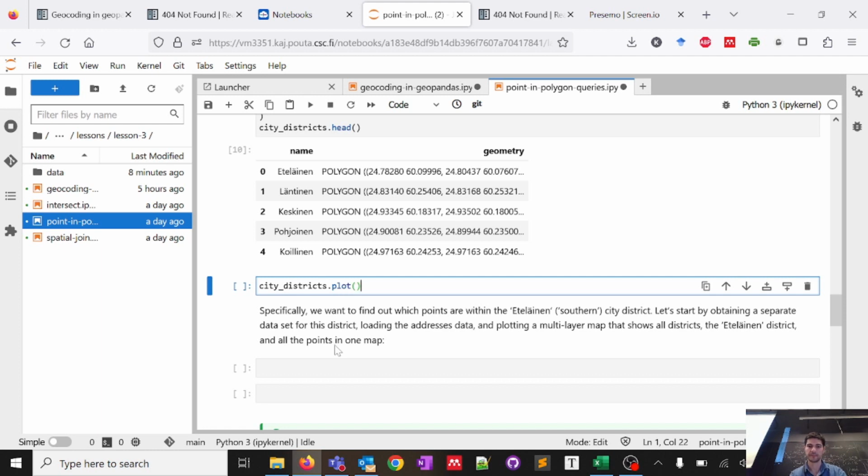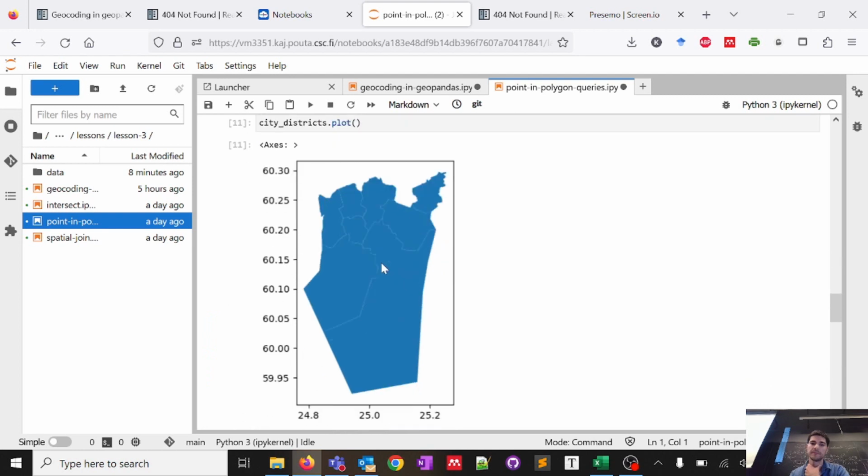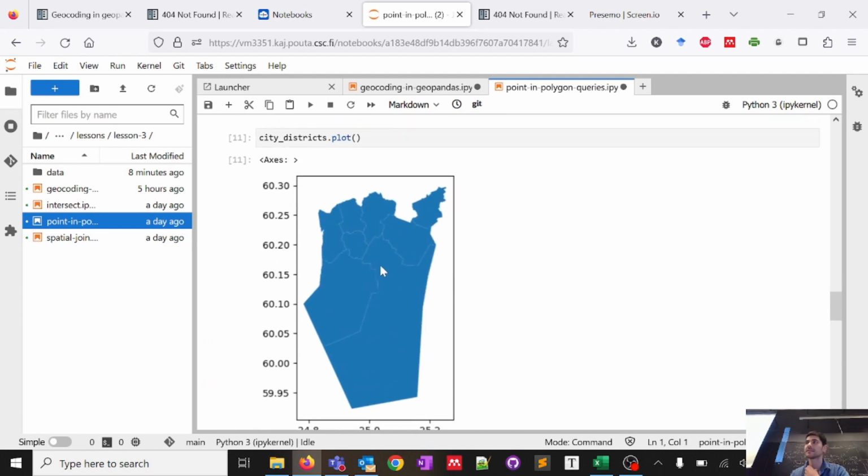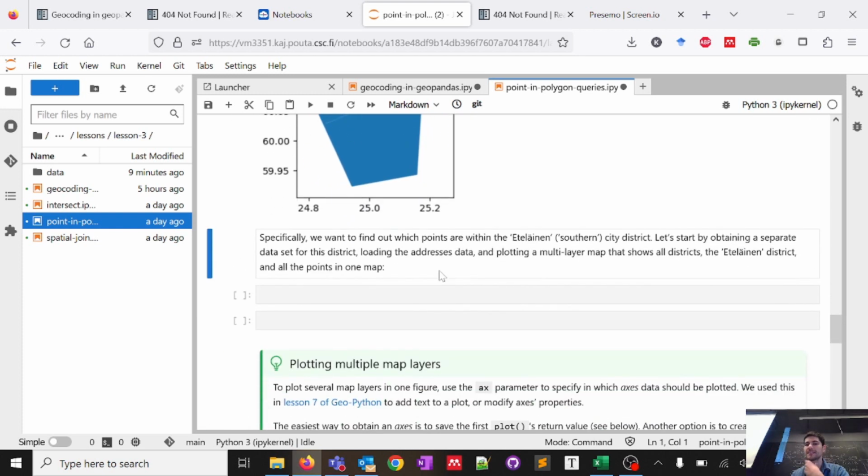Yeah, so as you can guess, this is from Helsinki, and these are the polygons for different districts. So now this is a bit more realistic situation. Probably you have done work like this in GIS before. You have a bunch of points and you want to see if those points are in the southern district of Helsinki. So this is something we are going to try now.